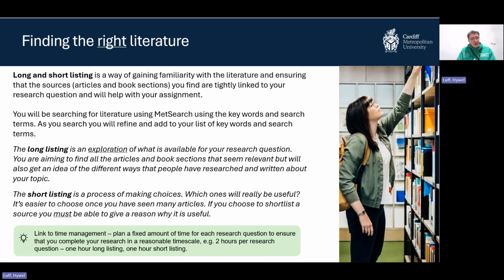Then what you do using this method is, underneath the link to the article and the title, you write out a sentence or two saying what it is that's important about this research paper for your assignment. If you can't write that sentence properly, delete the link. The whole point is to boil down. You're reducing your list from the long list to the short list. The short list is useful literature.